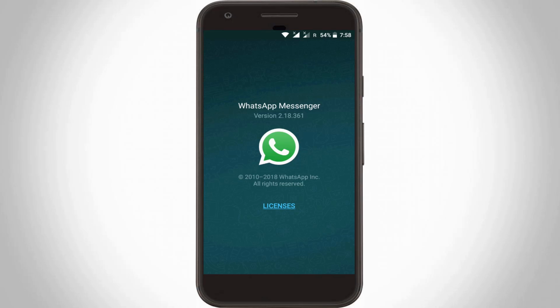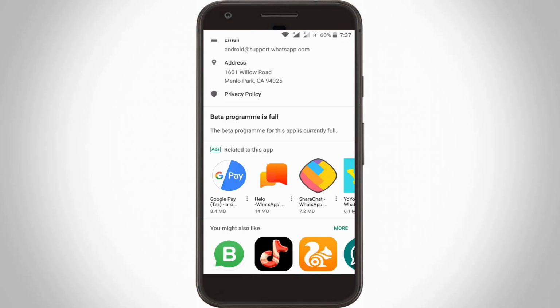So today I tried to join the WhatsApp beta tester program via my new Android mobile, but unfortunately it shows the notification and the message is beta program is full. So how to join this beta tester program?